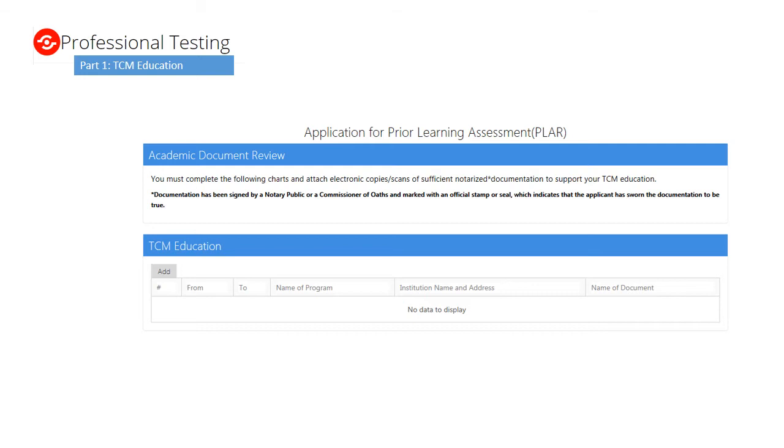Now let's look in detail at each part. First, submitting information about your TCM programs. For each formal post-secondary program, you will need to identify the start and end dates of the program, the name of the program, the name and location of the institution providing the program, and attach a copy of the notarized official document that is evidence of your successful completion.